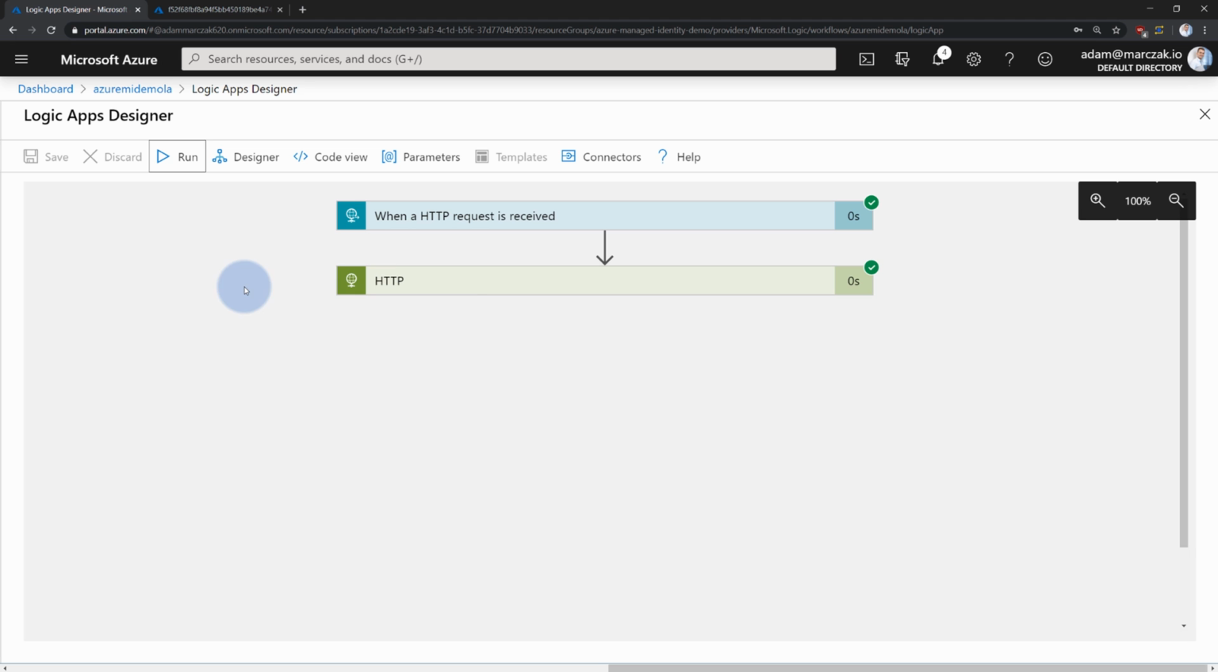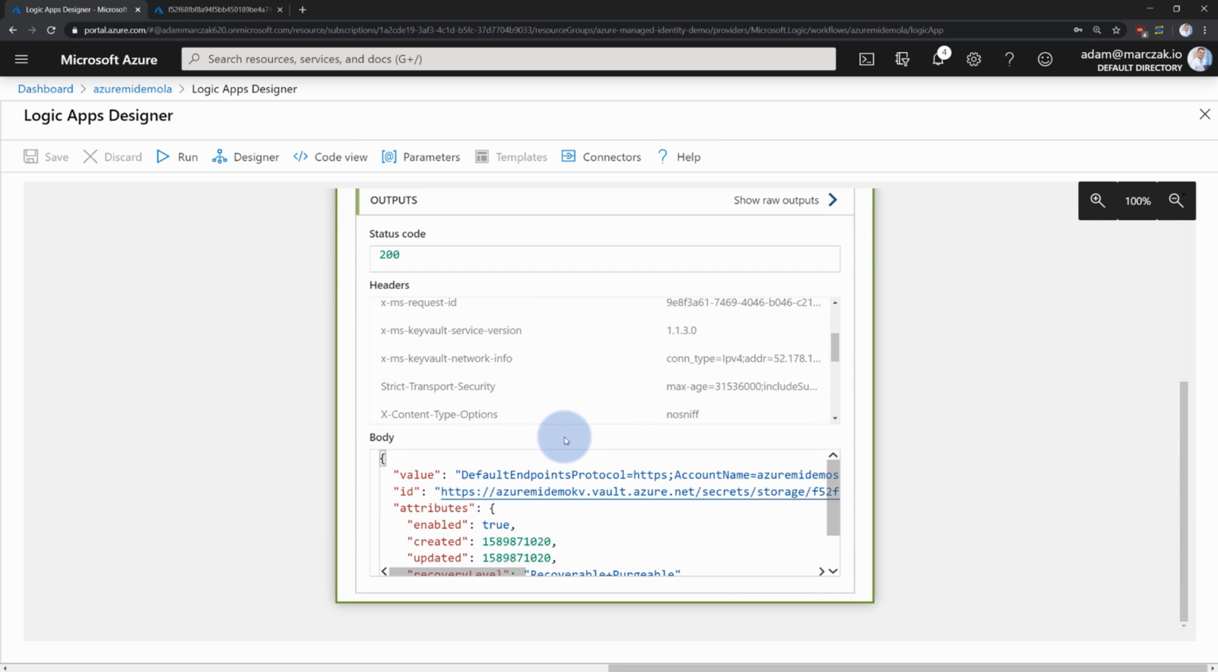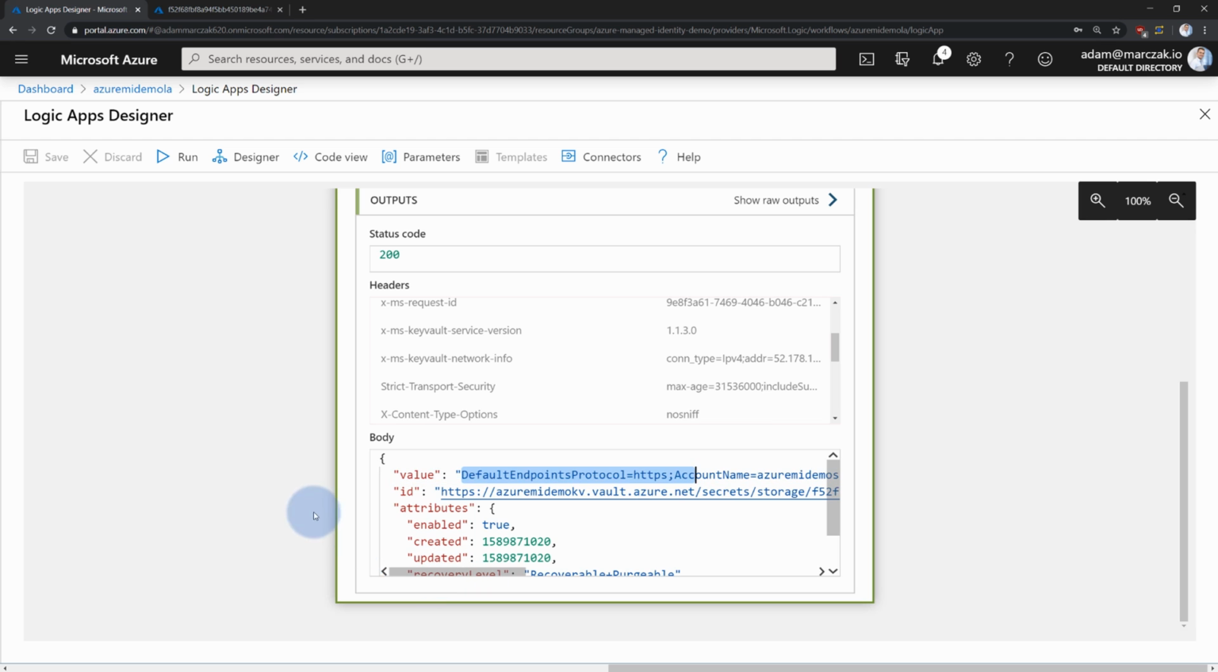After just few seconds LogicUp run, you can open HTTP action to review the result. And as you see, the value is pretty much our connection string that we saved within the Key Vault. And that's pretty much it. This is how easily you can actually use managed identity within LogicUps. So let's go to the second demo.